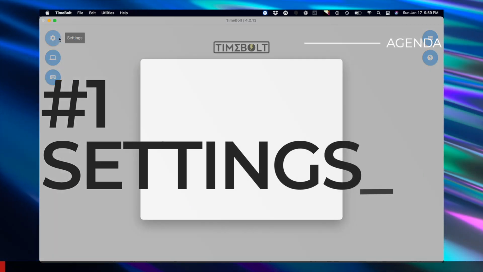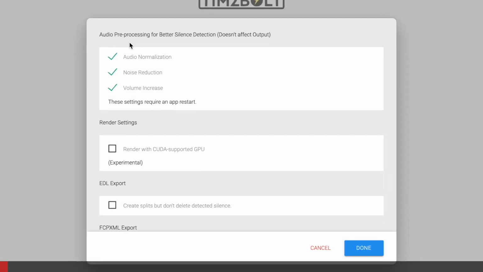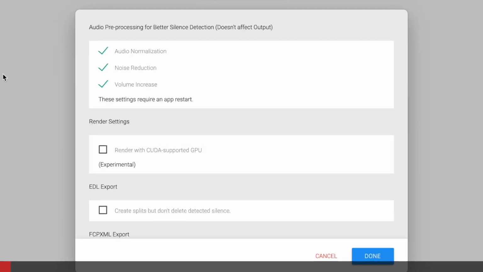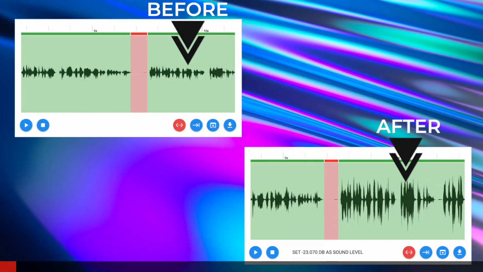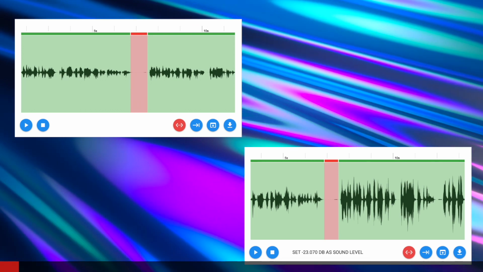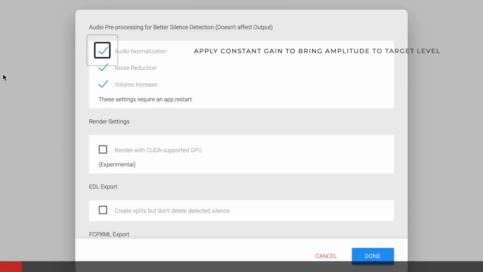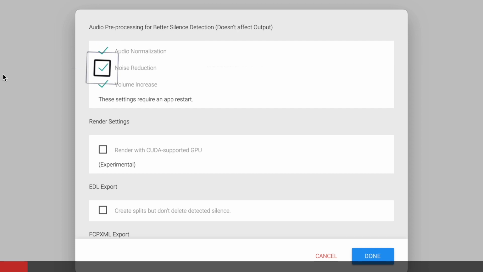Open TimeBolt, click Settings to enable audio enhancements. These audio settings do not impact the output file, instead they make audio detection more defined in TimeBolt. For example, you capture mic and desktop audio at different levels. Audio normalization applies a constant gain to bring the amplitude to a target level. Noise reduction removes noise from the signal if you have a hum or computer fan near your mic. Increased volume raises the sound level to make audio more distinct and easier to detect in the software.